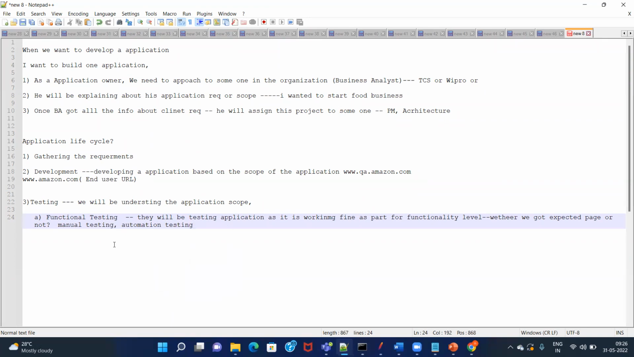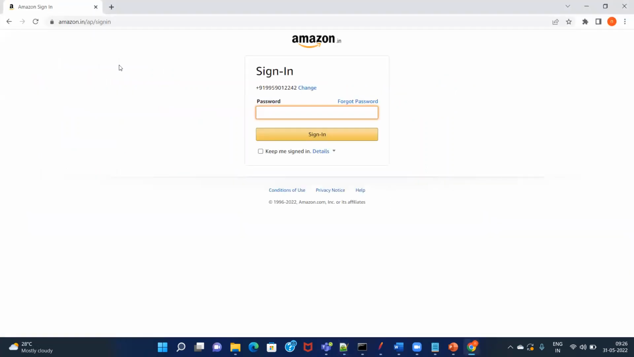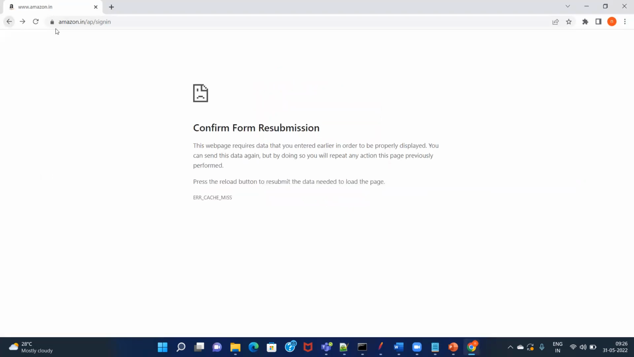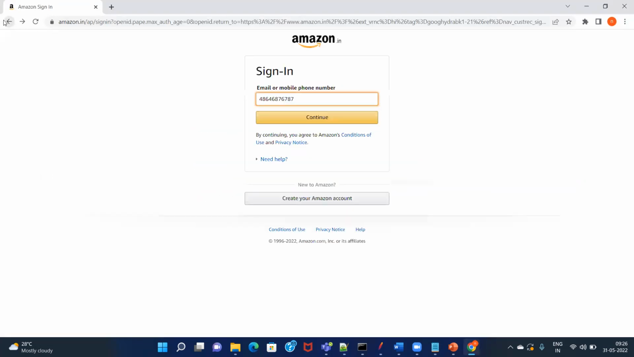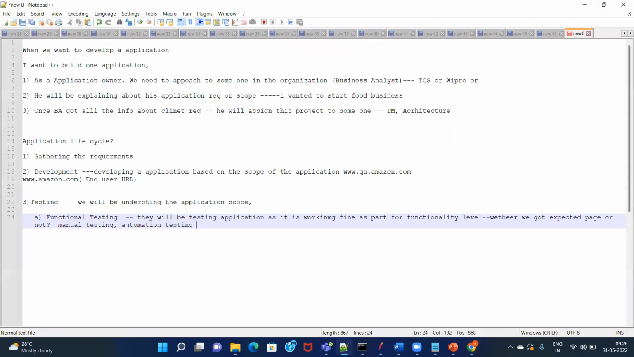Okay, manual testing and automation testing. What is manual testing? Manually, a tester will be opening the application and checking all the application-level functionality, whether we are getting the expected page or not. There are many things to be checked, so in that case, they will be moving to automation.